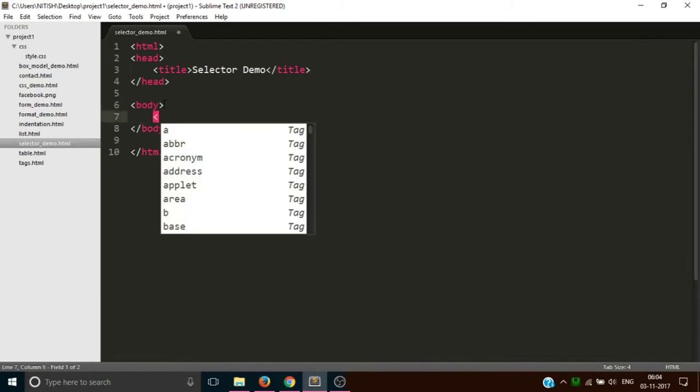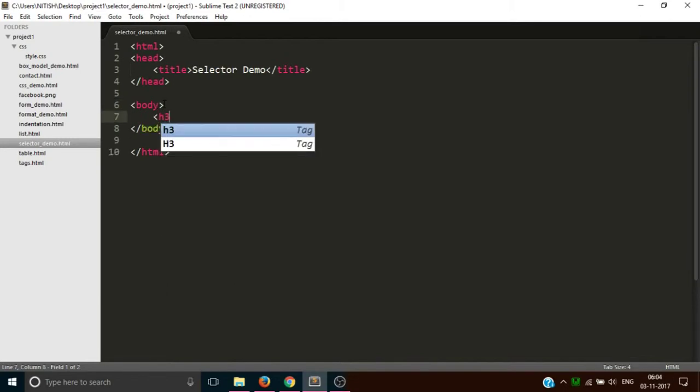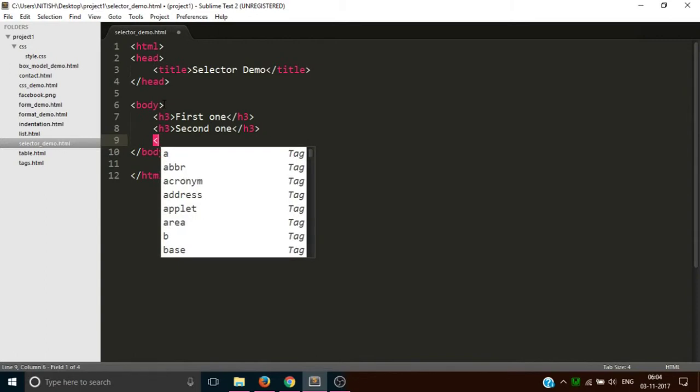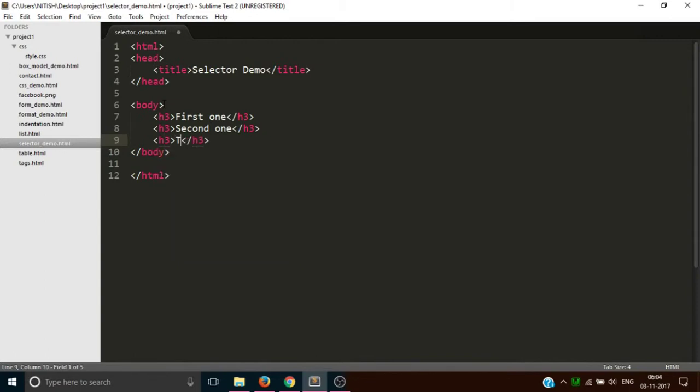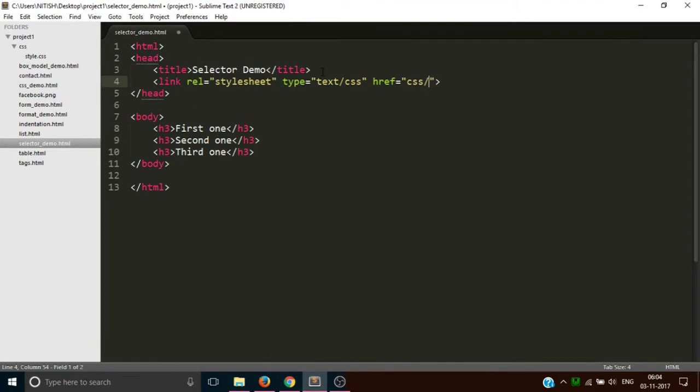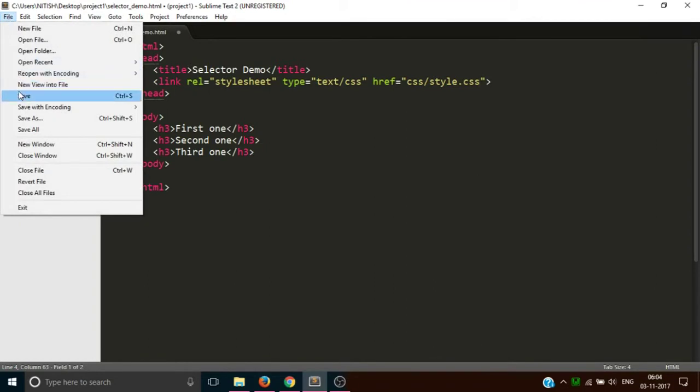The body, for our example, we are going to use three different h3 tags. This will be first one, h3, second one, h3, third one. Save. In fact, let's do one more thing. Let's add a link to our CSS file. Great. Let's save it.